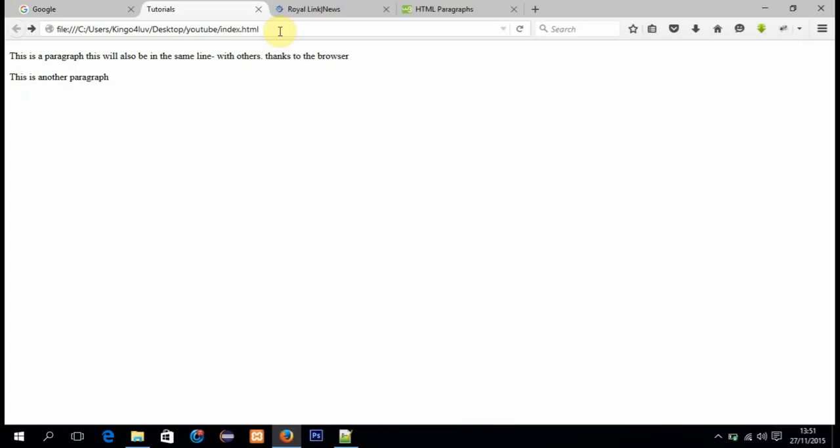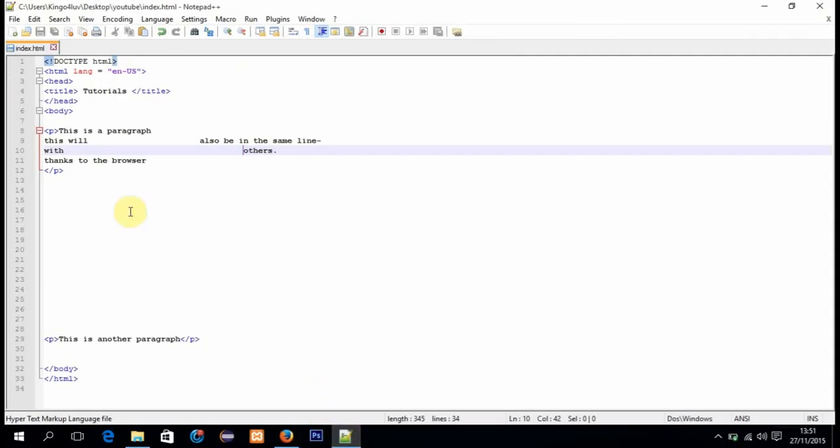Please, anytime you're writing a tag, an opening tag, always endeavor to close the tag. Like I told you, different browsers behave differently. Some browsers might ignore your mistakes, but some will not. It's always advisable you close it.